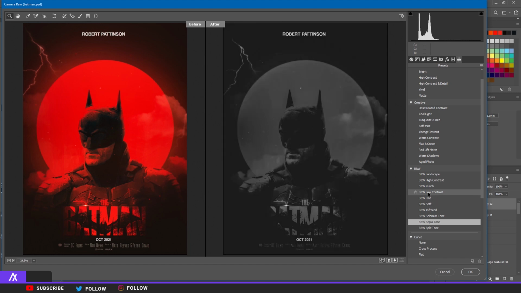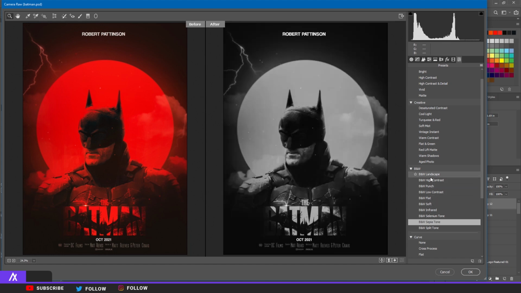This has not taken me a long time. This is only an hour. This is a quick poster in my opinion. Maybe I could have fleshed out some more details with the moon, but I really like the outcome.